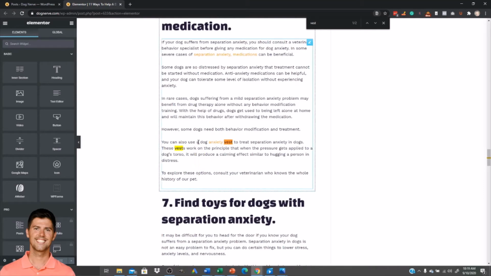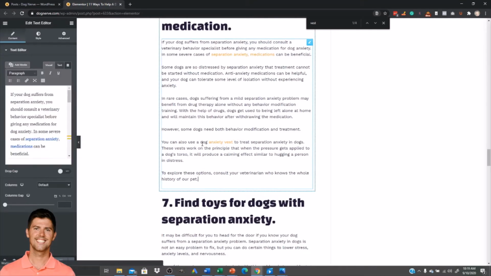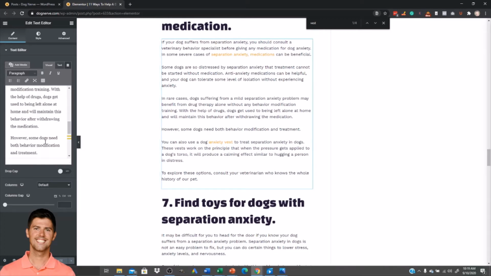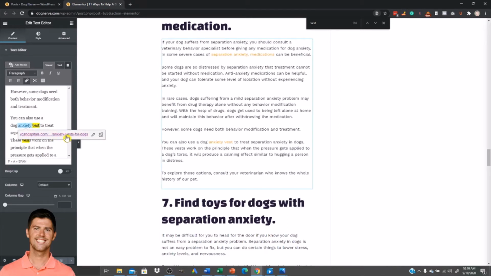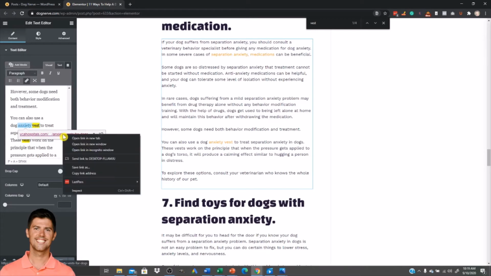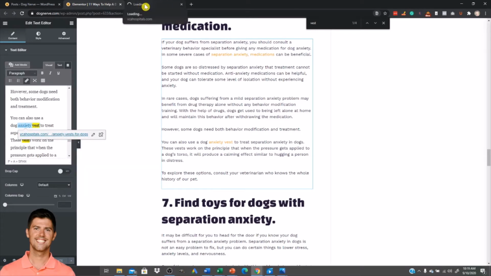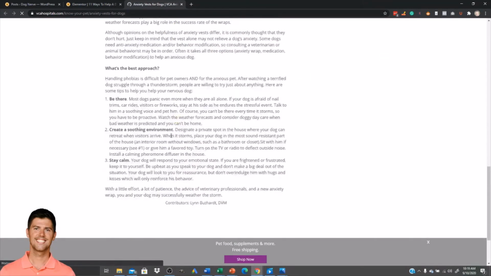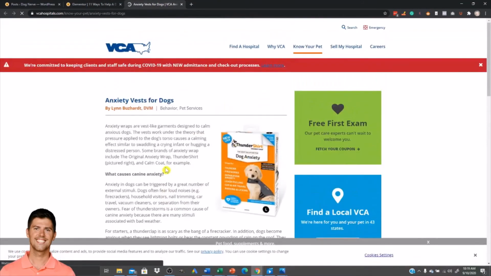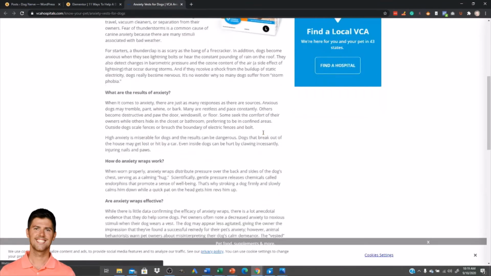And you can see that she already linked something here. So you can also use a dog anxiety vest. And when I come over into vest here, I can see where she put a link. Now I'm going to open this in a new tab and just see what this goes to, because I haven't done that yet. Okay, it's just an informational article, but you can see it's that Thunder shirt, so you know they're promoting this somewhere on this site. All right.